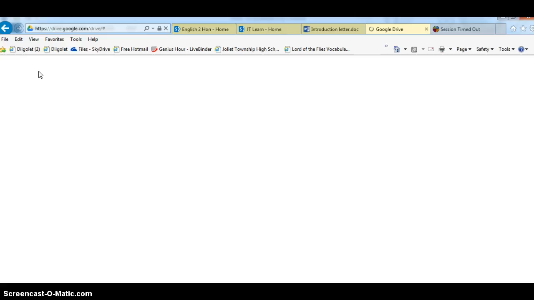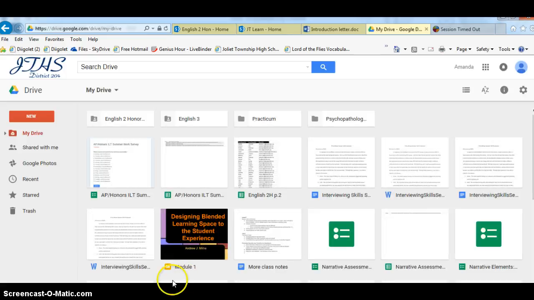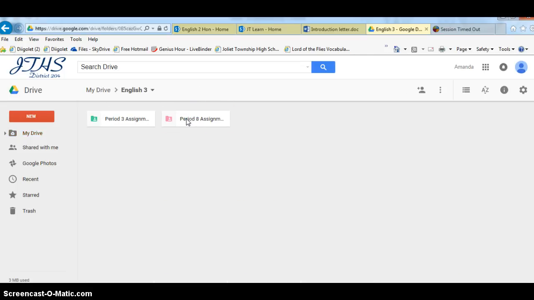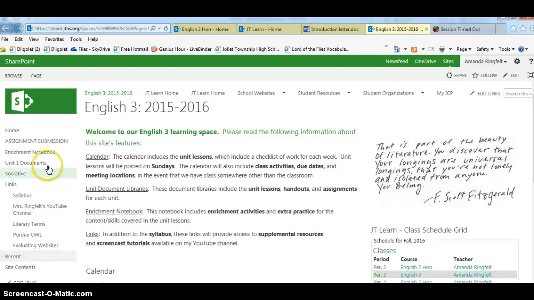Now if I go to my Google Drive, I will be able to see my folder. Now I have multiple folders, but you should see this folder pop up that says English 3. So if you click on English 3, depending on which class period you're in, you're going to click on that class period's assignment folder. And then here's the folder for introduction. So your letter of introduction will be posted to this folder. Later on in the week, we'll talk about exactly how to add that document to this folder, but you know how to access it. Now we're going to talk about the enrichment notebook.